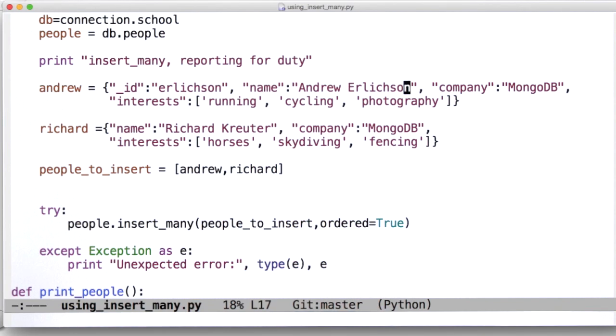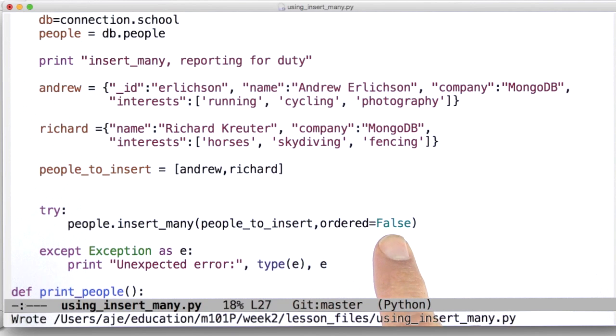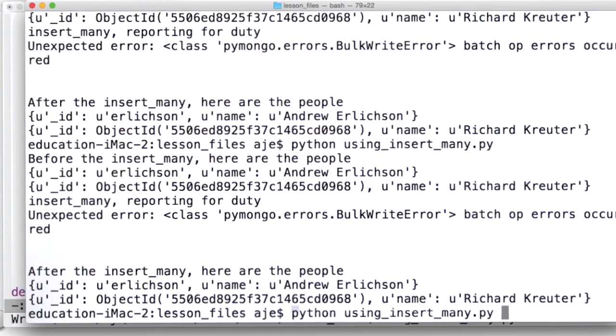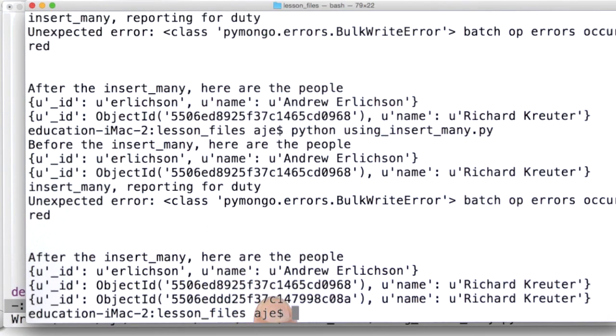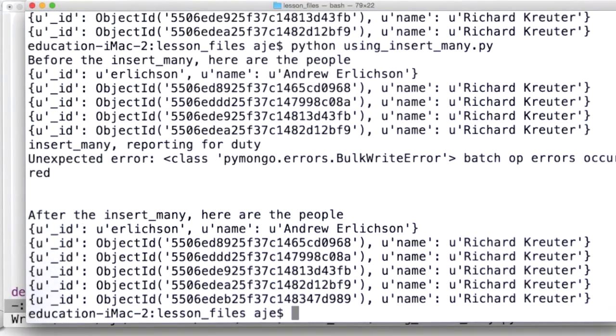Now, what if we change this ordering to be false and then we try to run it? Then what happens? Now we're no longer requiring ordering. If we run it, we're still getting an error on the insert of Andrew. But because the database is not guaranteeing ordering, the insert of Richard happens anyway. So if we run it over and over, now still only one Andrew, but lots of Richards in the collection.